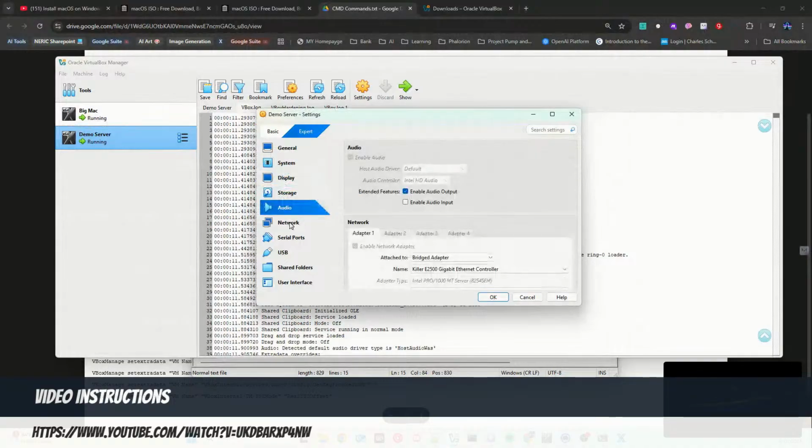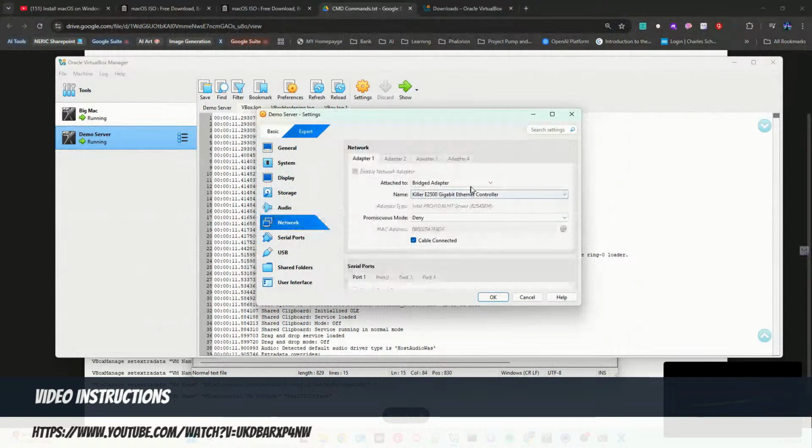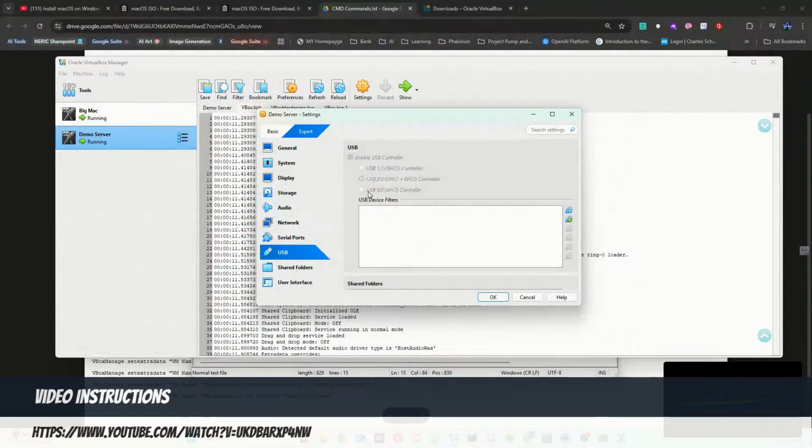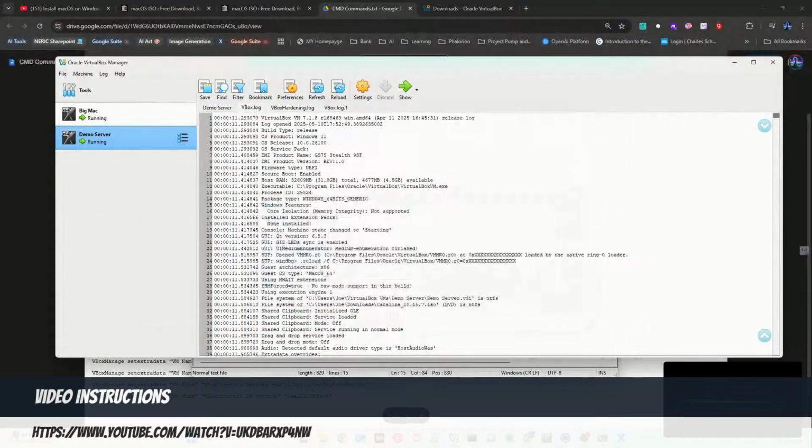So it looks like the network is going to be bridged adapters, and then Ethernet controllers, USB. If you need a USB 3.0, that's going to be right there. So then after that, you could start it up, and it's going to do some of these things here.